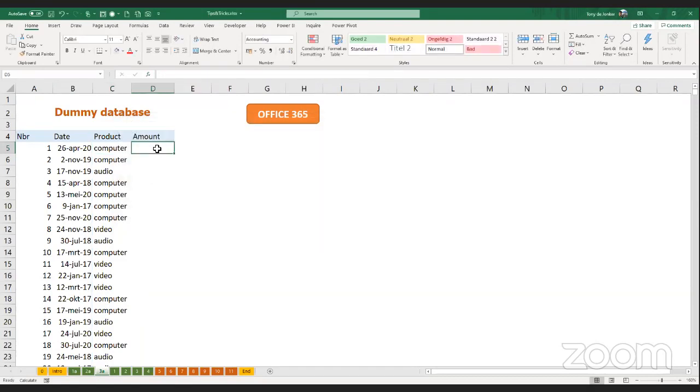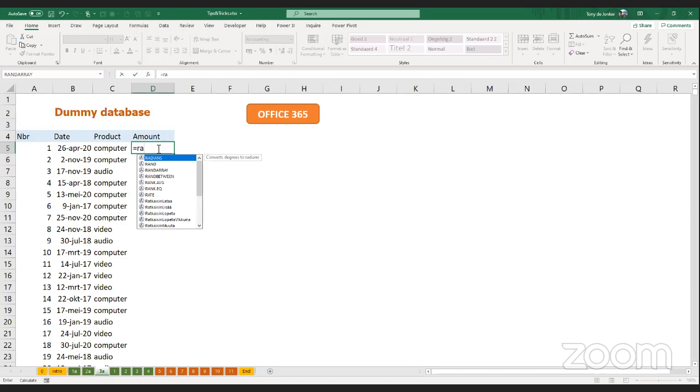So now the amount. Okay, so now we're going to have the amount over there. Let's have RANDARRAY again, RANDARRAY.